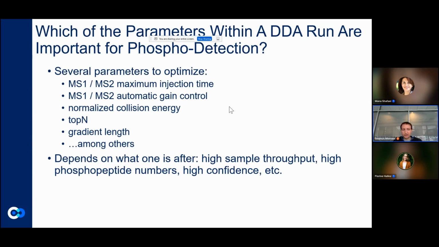But the question is, there are so many parameters, which ones are the important ones to optimize and which are the ones that generally you don't need to worry about? At the MS1 and MS2 level for Orbitrap instruments, you have maximum injection time and automatic gain control, which have a dependent relationship to each other. You've got the collision energy used, the number of precursor selections, the gradient length, and many others. So which of these should be optimized? My take-home message is that it depends on what you're after.